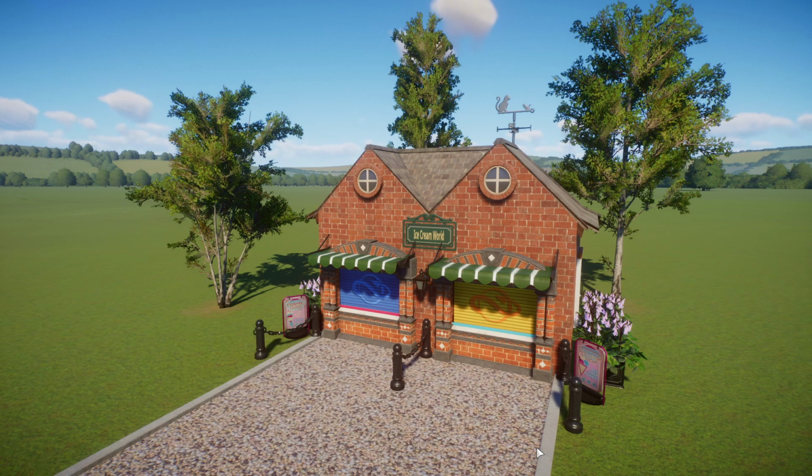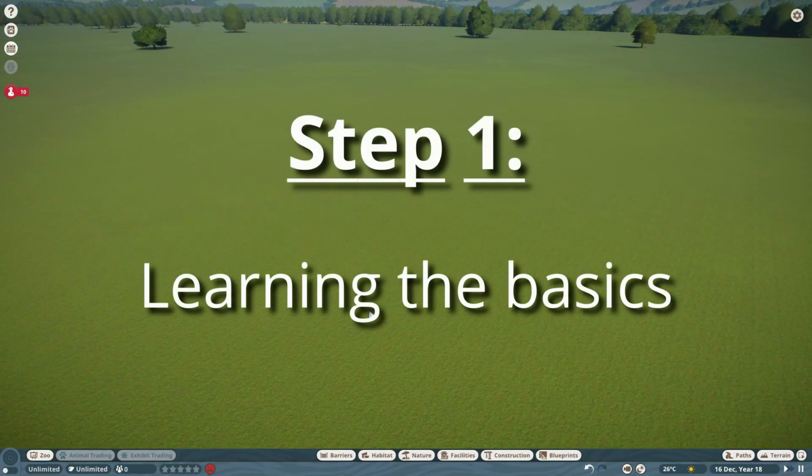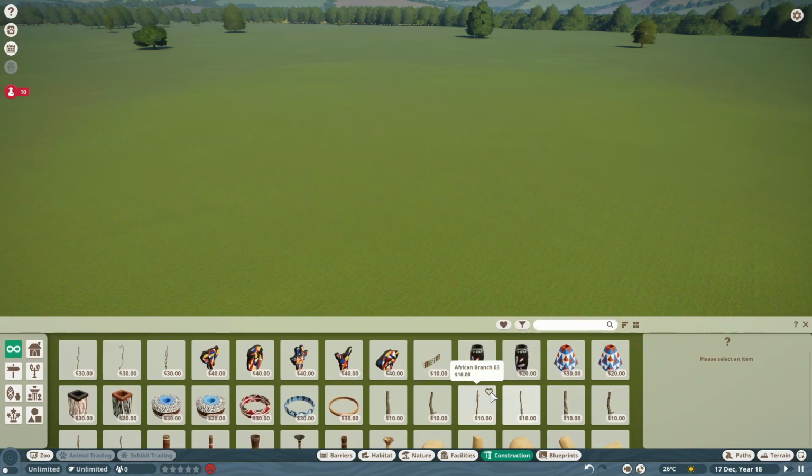Today I'm gonna show you how to build a basic building. We're gonna build this building together, and it might seem like it's not the easiest building in the world, but trust me, it's not that hard, and I'm gonna show you how to make this. But first, let me show you how to even construct anything at all.